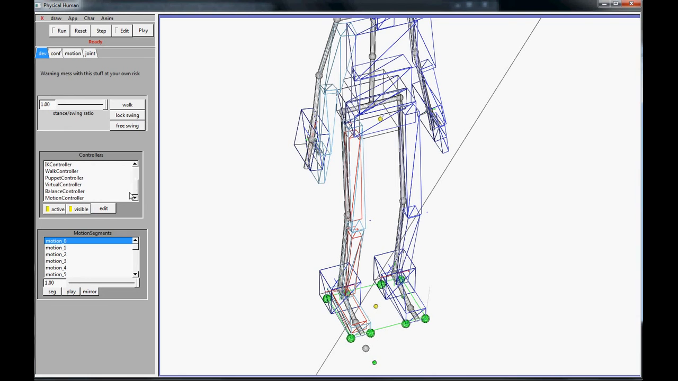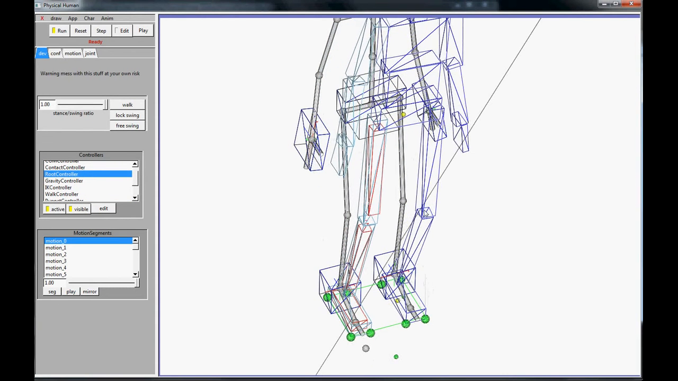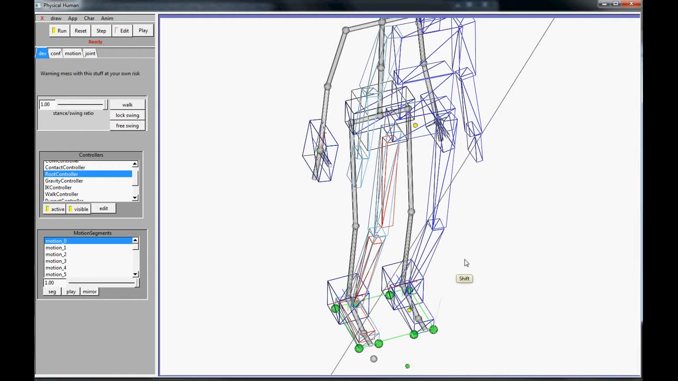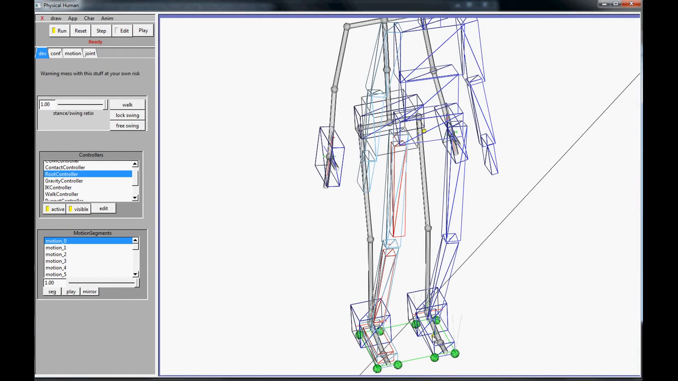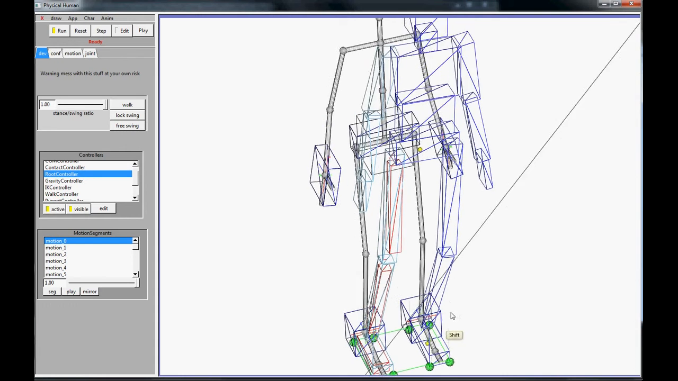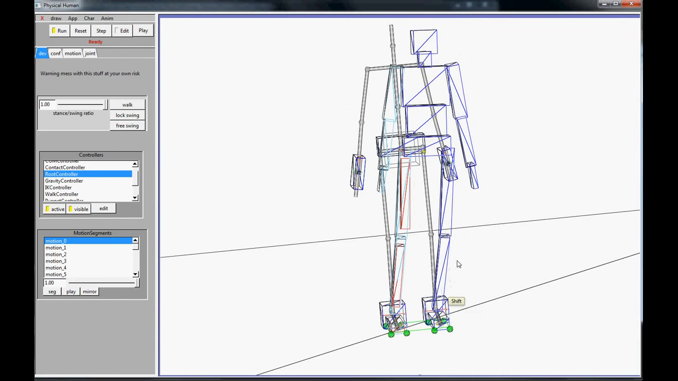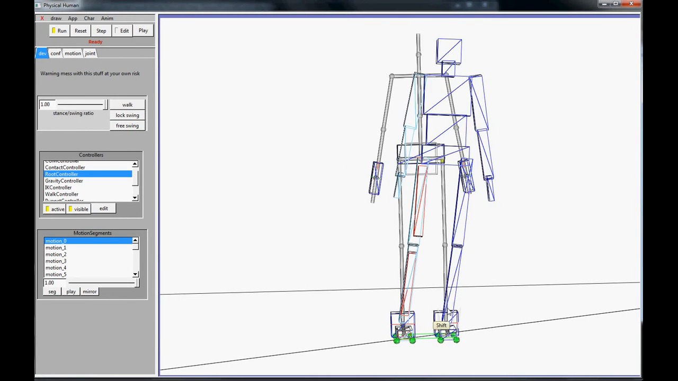So then what we do is we activate one of these balance controllers. Let's turn this one back on too. And now all of a sudden, it's going to apply feedback. It drives the center of mass towards the desired location. It does this using the Jacobian transpose.